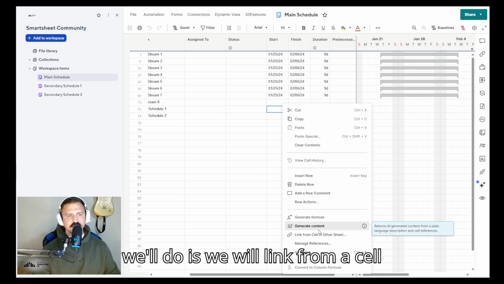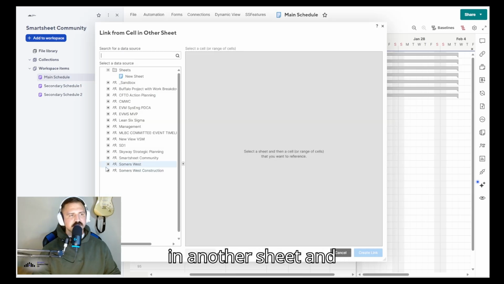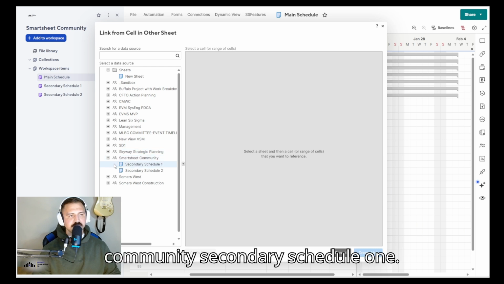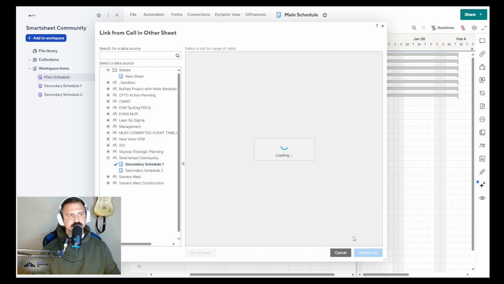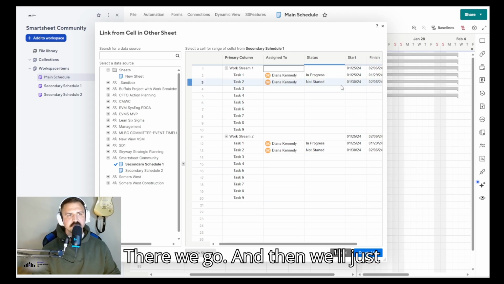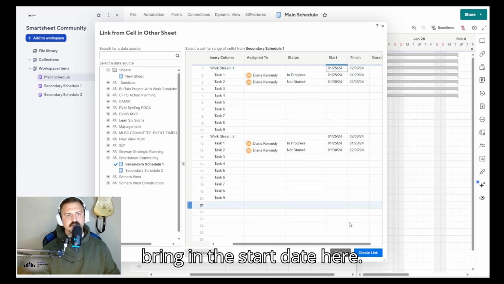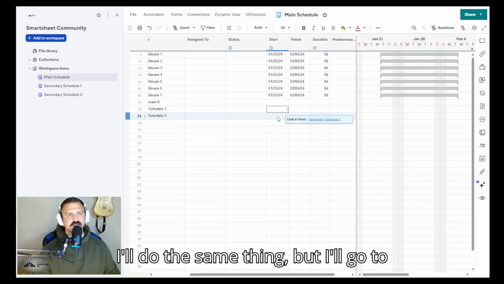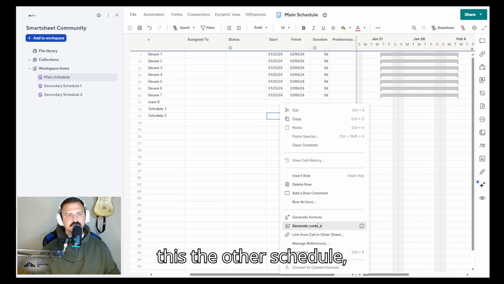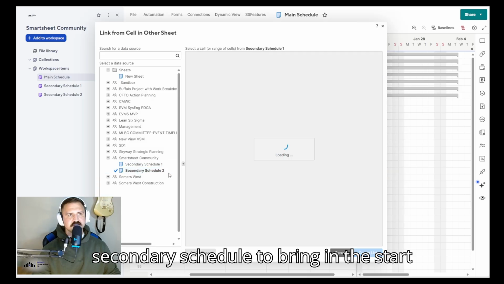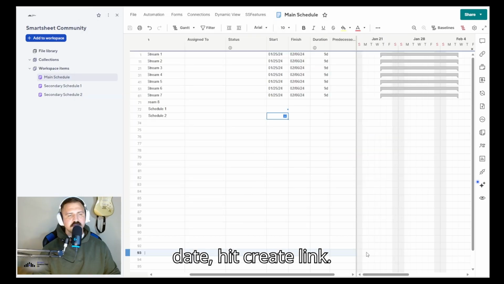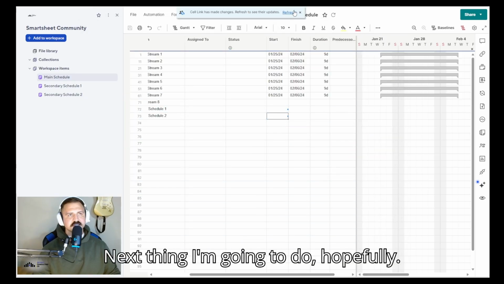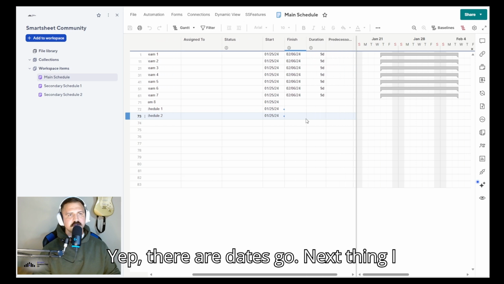So what we'll do is we will link from a cell in another sheet, and we will bring in Smartsheet Community Secondary Schedule 1. Give it a second to load. There we go. And then we'll just bring in the start date here. I'll do the same thing, but I'll go to the other schedule, Secondary Schedule 2, bring in the start date, hit create link. Next thing I'm going to do, hopefully, yep, there our dates go.